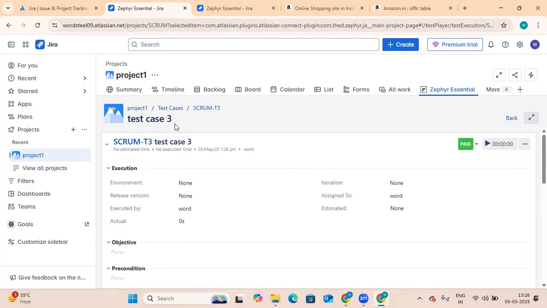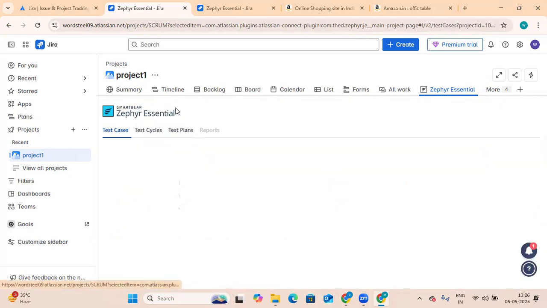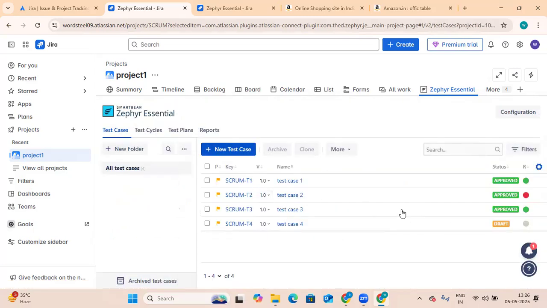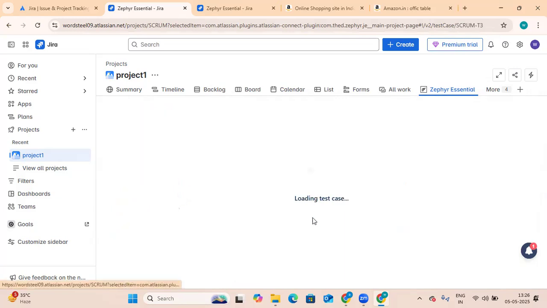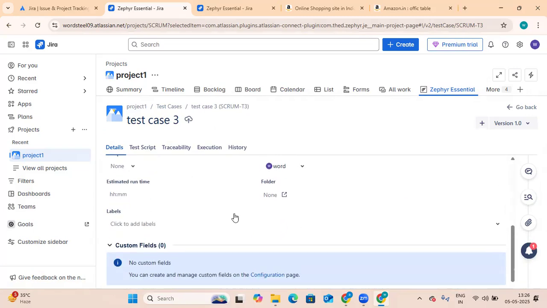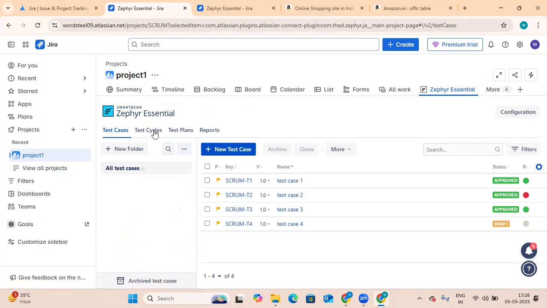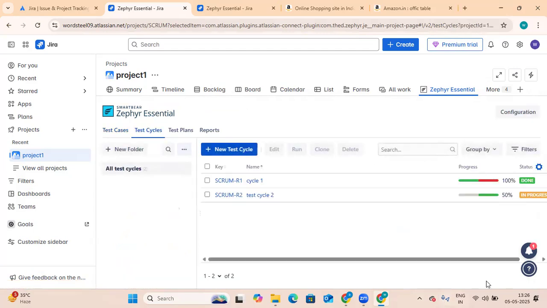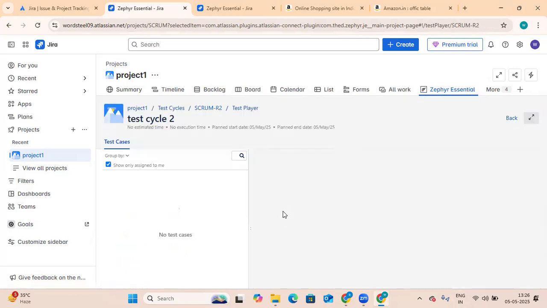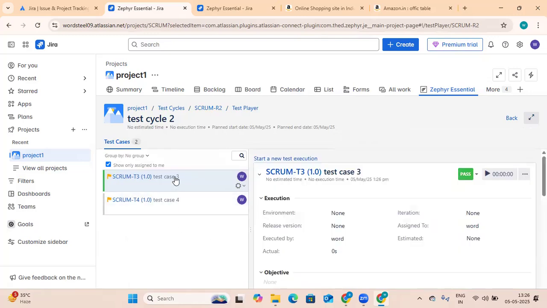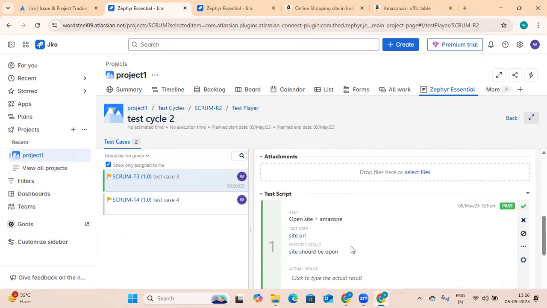Go to this. See, test 3 has been approved. Now the test cycle. See, one test case is passed. That's why it is showing 50% pass. But inside the test cycle, we have two test cases. Test case 3 is pass.